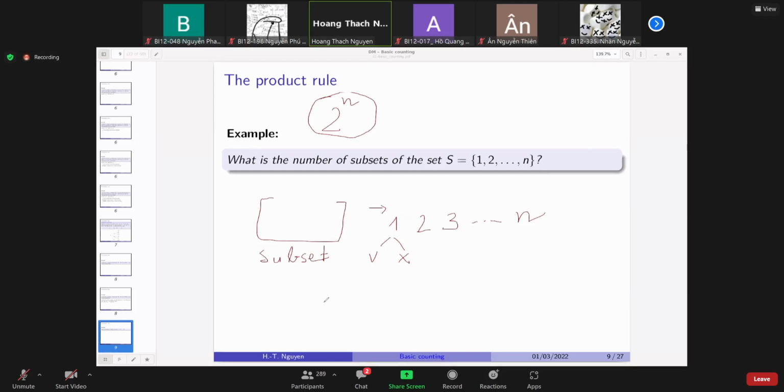For the number one, there are two choices: yes or no. For number two, there are two choices: yes or no. For three, there are two choices: yes or no, and so on. For n, and here you have n times 2. So it will give you 2 to the power n.